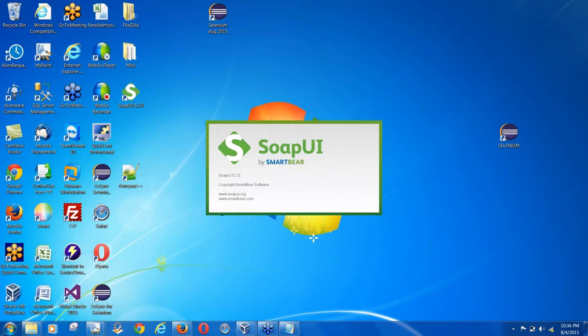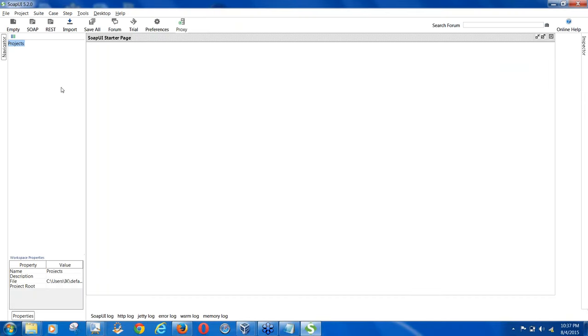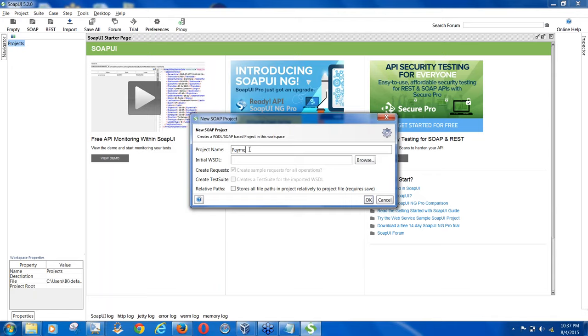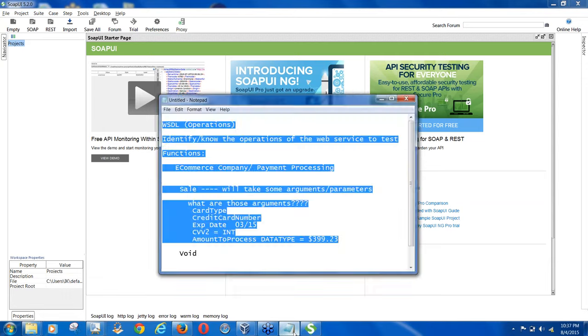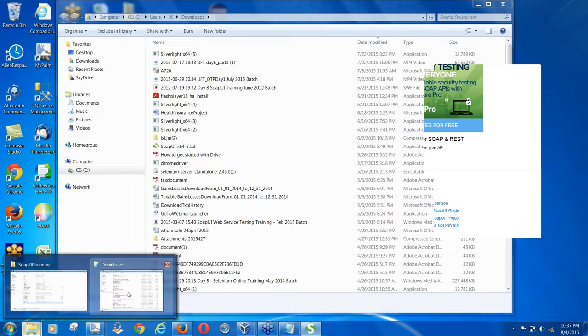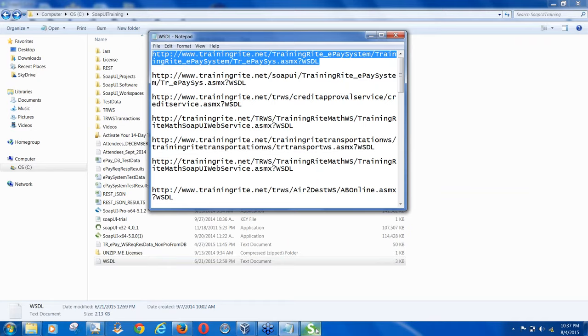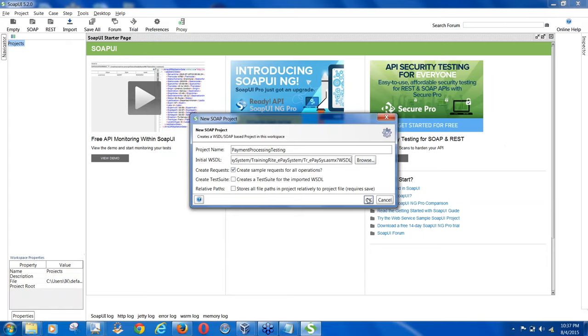So I'll start the tool and we are going to test that payment processing thing. So you need to have the WSDL. Once we get the address of the WSDL, we're going to start the project. So here we go, File, New. I'll give it a name, payment processing testing. Here is the WSDL, and we will connect.